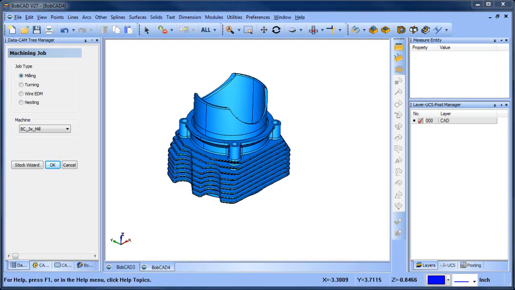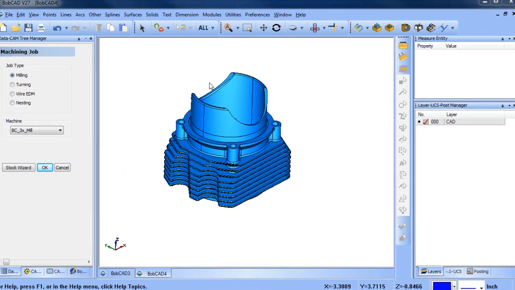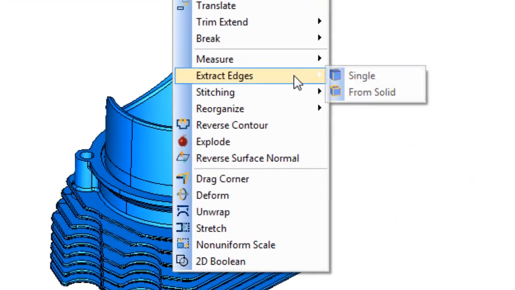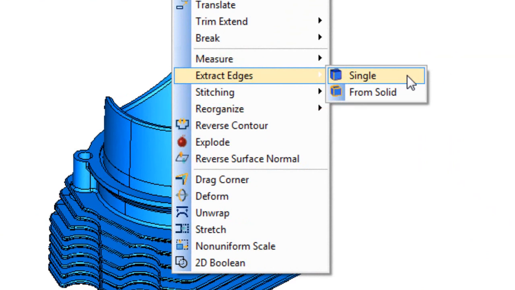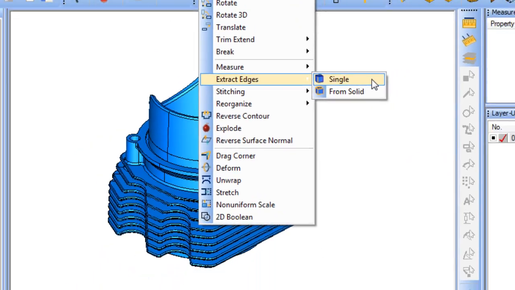Hello everybody, this is Al with BobCAD, and today I wanted to talk about three important tools you should know when working with solids. The first one is extract edges.